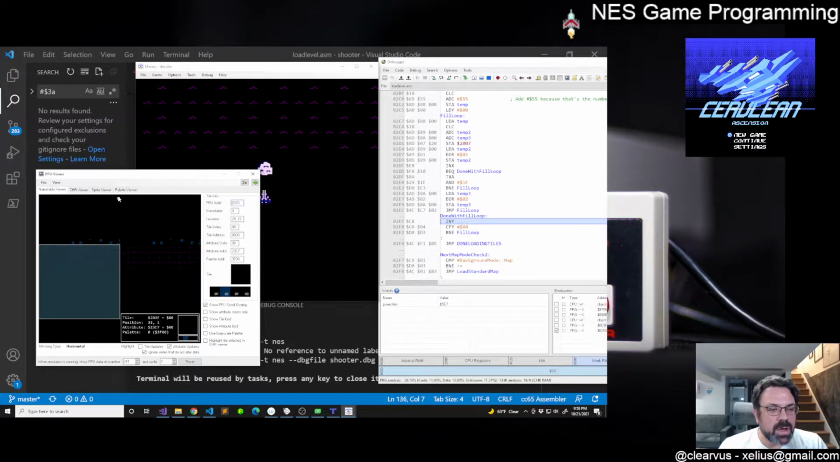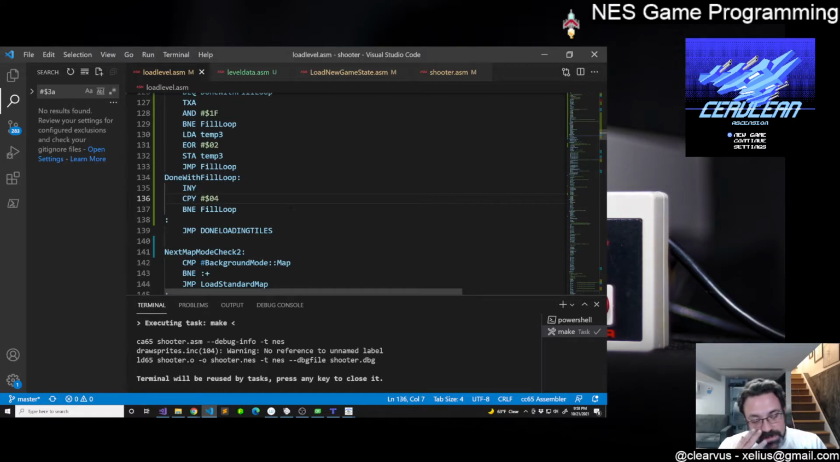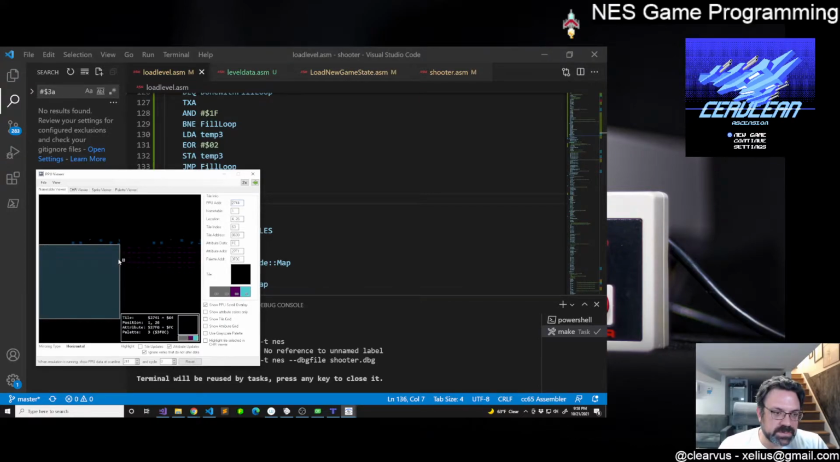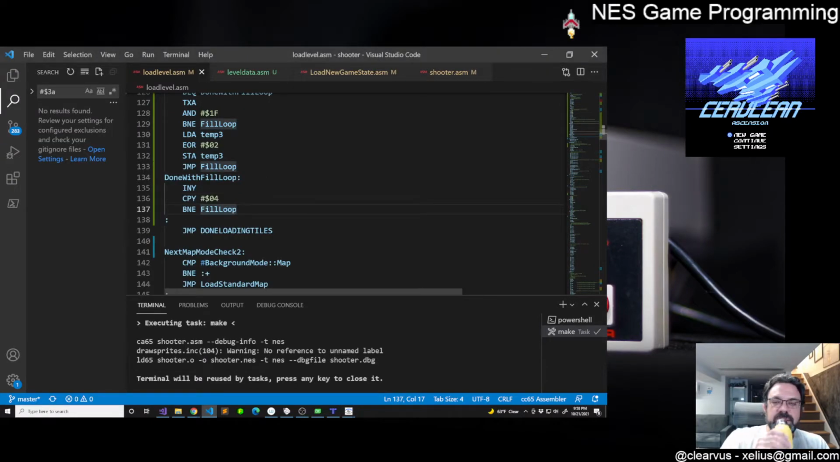Oh, so it is right. Oh, you know what's probably wrong? The attributes. Those lovely, lovely attributes. Because, let's see, attribute data is 0. What is it over here? It's FC. So we need to set the attributes to something that makes sense so that it's using a palette that is going to change the colors of our tiles so that you can actually see them.